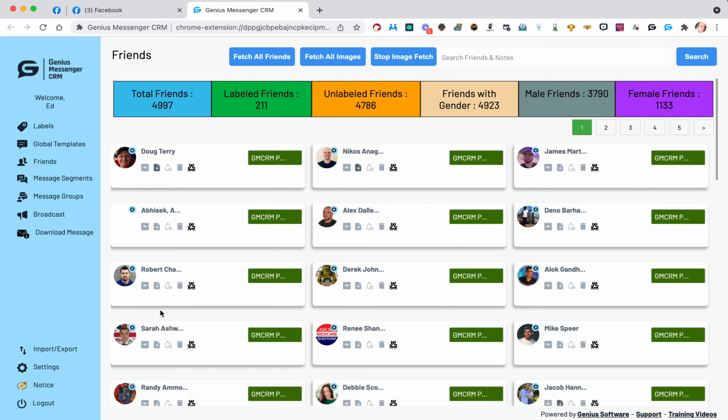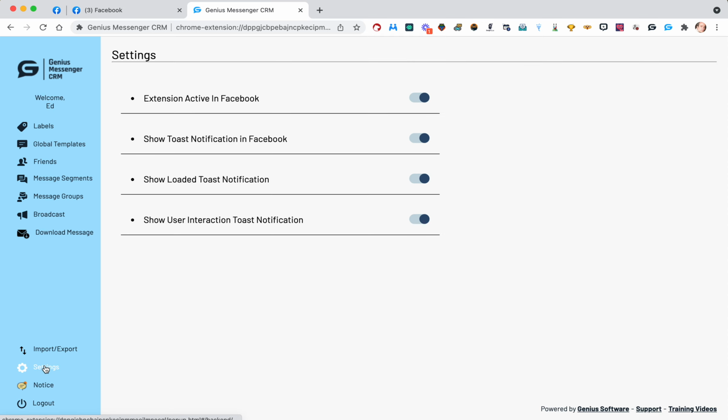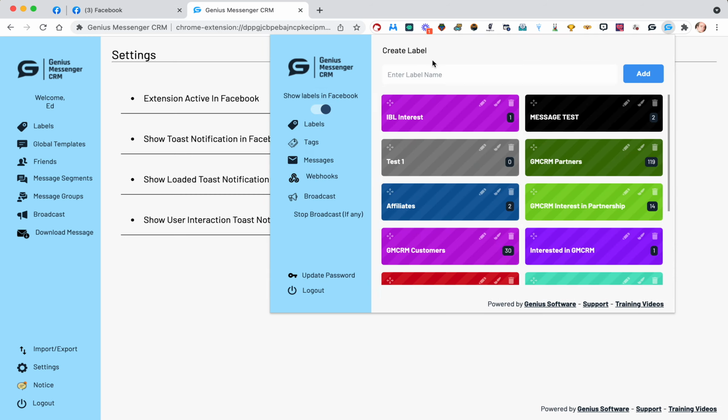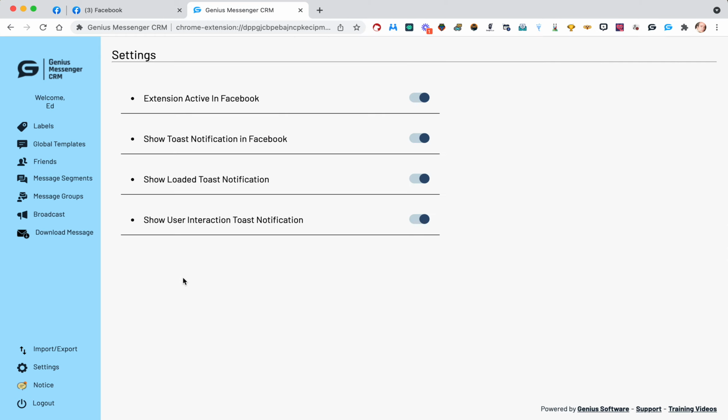You hit messages to go to the portal, right? So a couple of things we've done. We've got a settings area now, and you can turn the extension on and off in Facebook. This is the same as this one over here, show labels in Facebook, but we've also got it in settings now. But we can turn off those toast notifications. We can turn off all of them, or we can show specific ones.